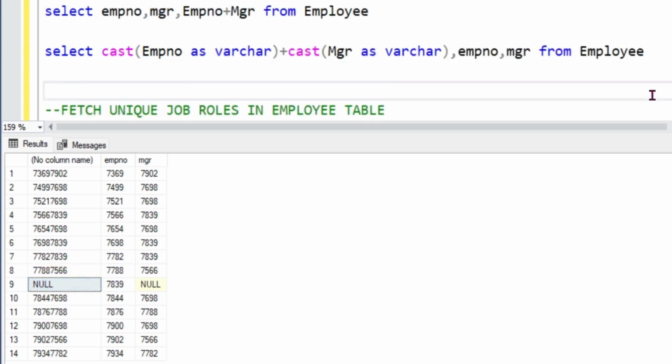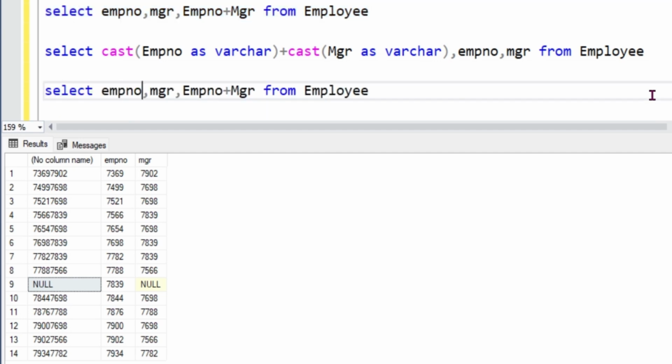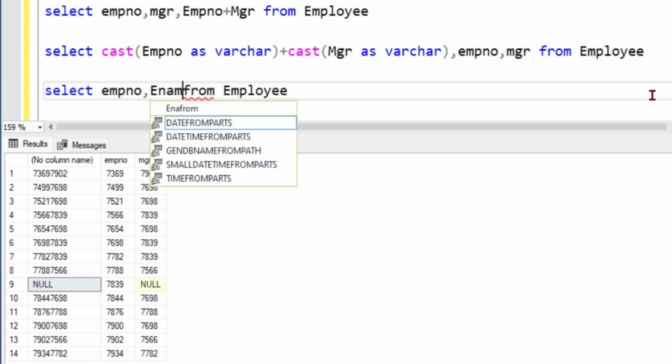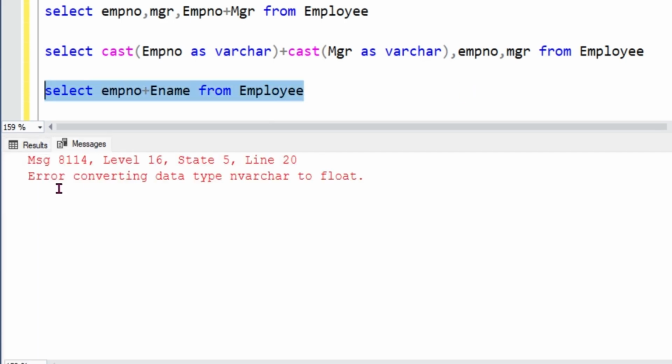Sometimes we get an error when we add one number and one text. Let's say I have one example here. I have taken employee number and ename from employee. Now what are we getting? We have one number, one text. If you use plus, meaning we are going to concatenate, it will give you an error because it is not able to convert data type nvarchar to float.